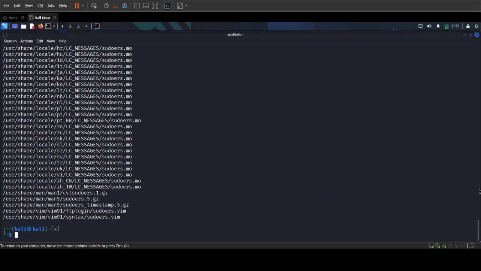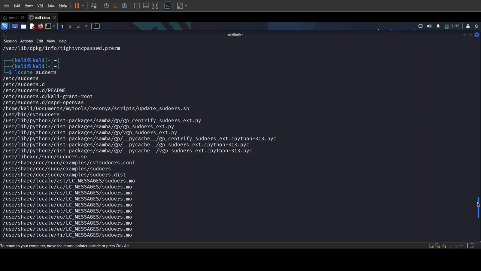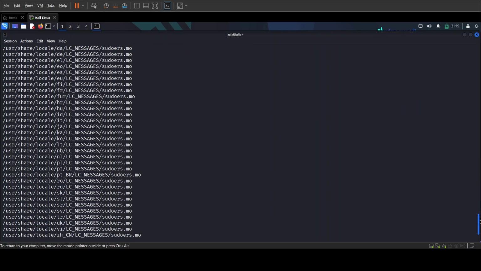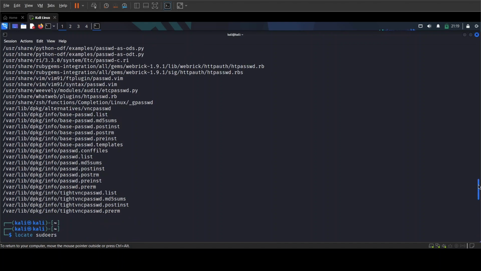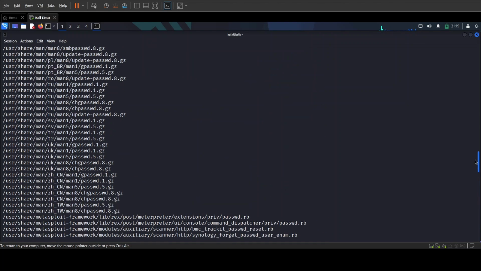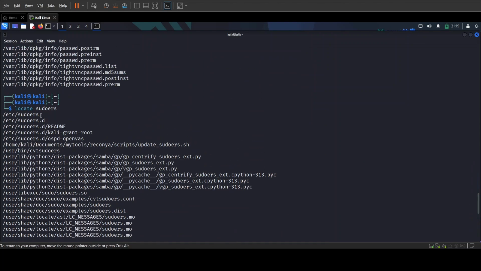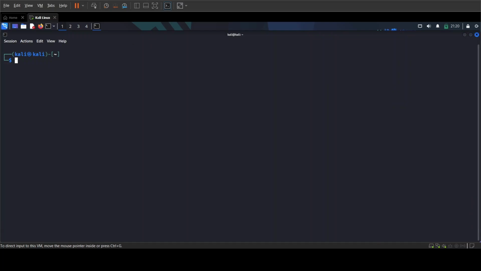If I run that, I get a lot of information. Remember that all this information is coming from a database, that's why I'm able to get all of it. But if I scroll up, this is the file that I'm looking for, located inside the etc directory. That command will show you everything with the word sudoers in its name. That's why we get a long list, because if a name has sudoers inside it, it's going to be displayed on our list.